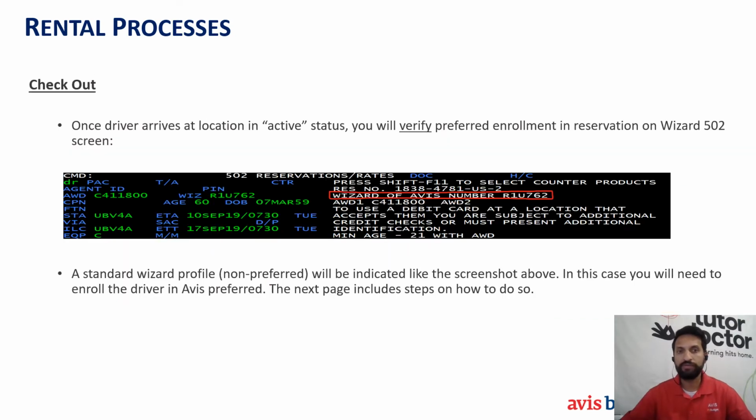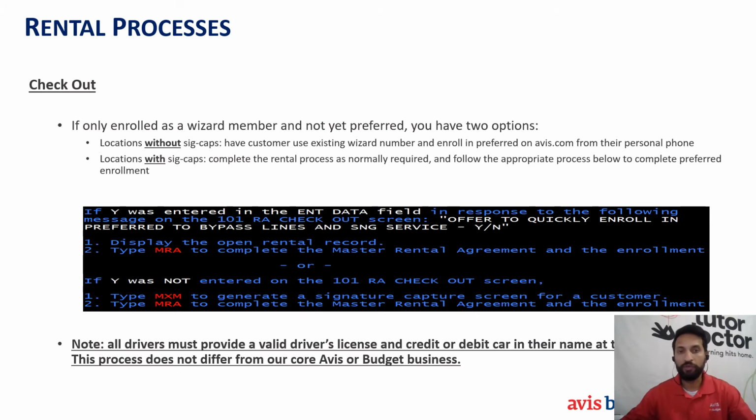Once the driver arrives at the location in active status, you will verify Preferred enrollment in reservations on the Wizard 502 screen. A standard Wizard profile, non-preferred, will be indicated like the screenshot above. In this case, you will need to enroll the driver in Avis Preferred. For our location, we will have the customer use their existing Wizard number and enroll in Preferred on avis.com from their personal phone.